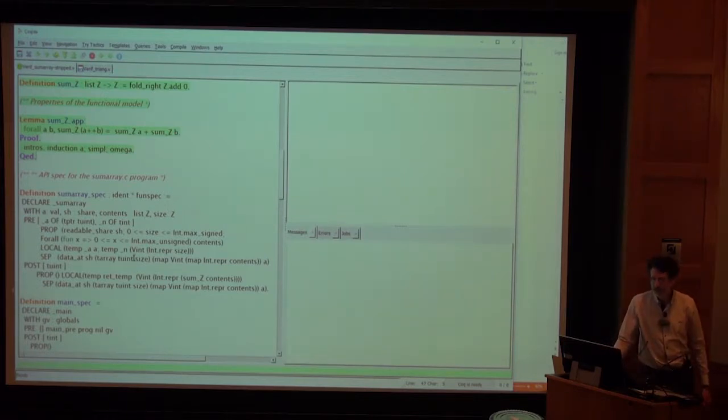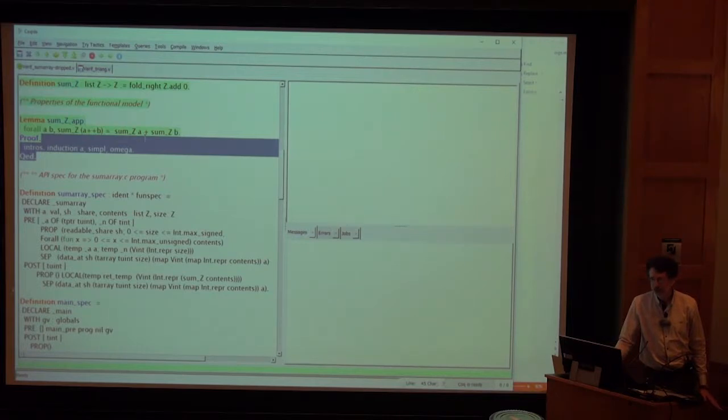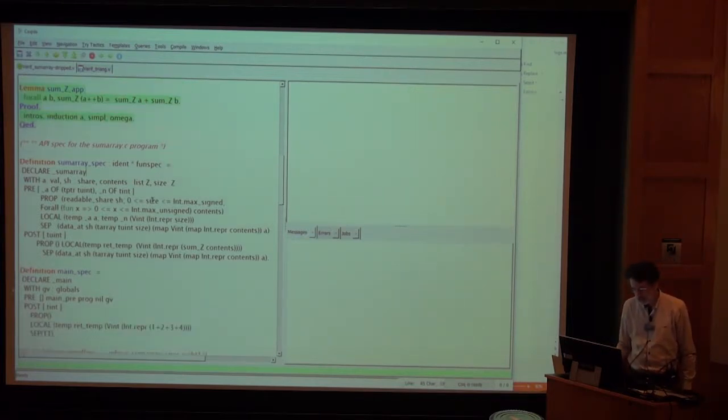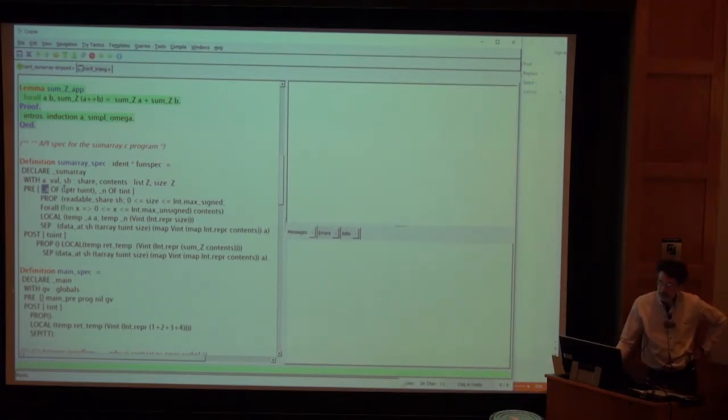And one hopes that this part is not mathematically too complicated. If there's interesting math to do, put it up here in the functional model. Don't mix it too much with your C program specification. All right, so here's the sum array function. Remember, it took a parameter a that's the pointer to an array, so that has C language type pointer to unsigned int, and an n that is a signed int.